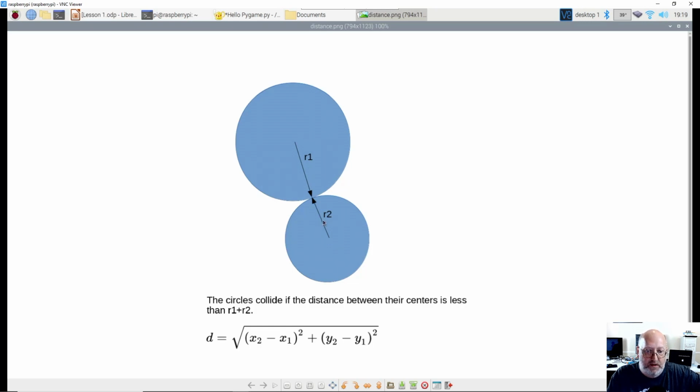However, if this one keeps moving, let's say this one's moving into this one, the two radiuses added together, the R1 plus the R2, is going to be greater than the distance between their centers. And we can find the distance between the 2 points with this formula down here. It's just the distance formula. If you have geometry, you're probably familiar with this. If you haven't, don't worry about it. Just know that this works.